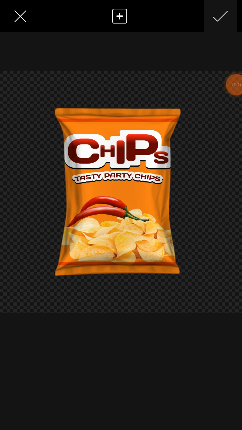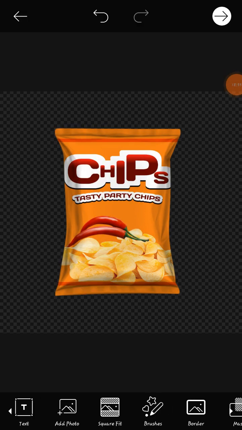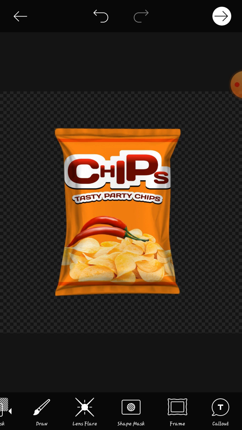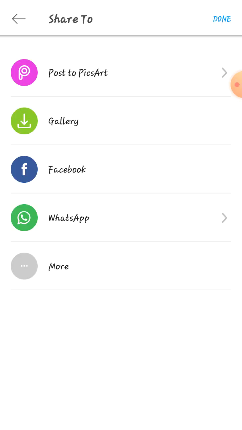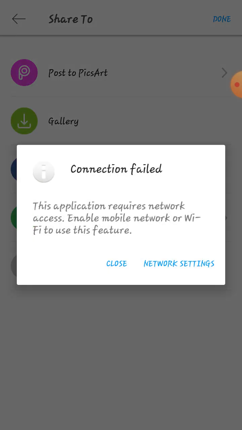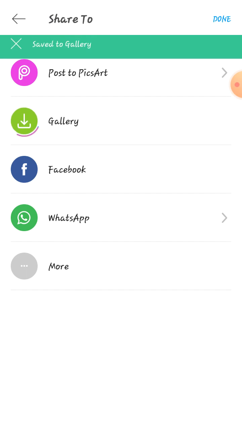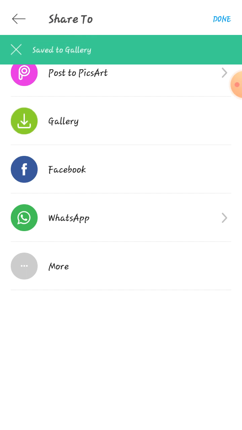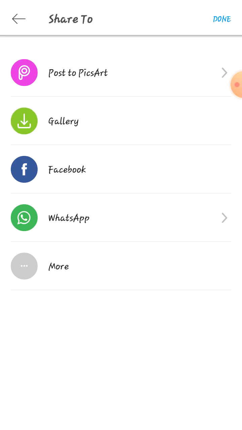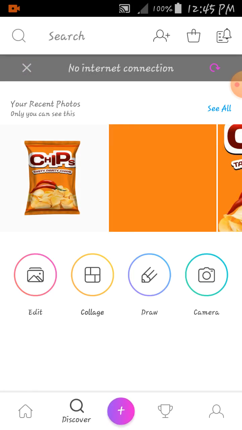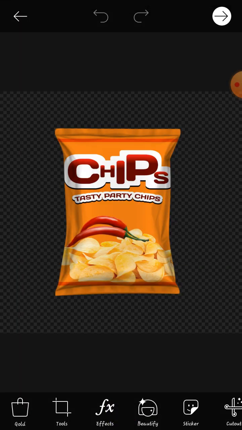Then you can save. You click on this icon, then you save to gallery. Okay, it has been saved to gallery. Then I click on done. As you can see, this is our work. So that is that for the product packaging.